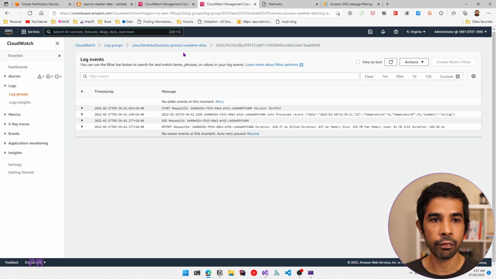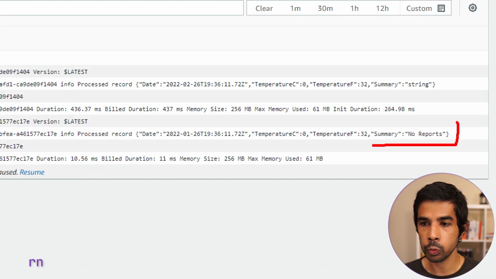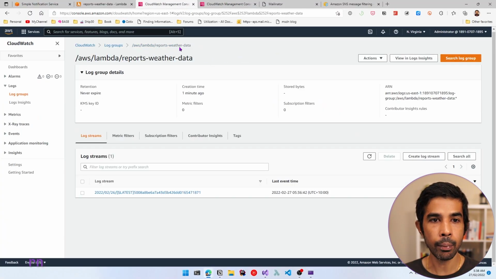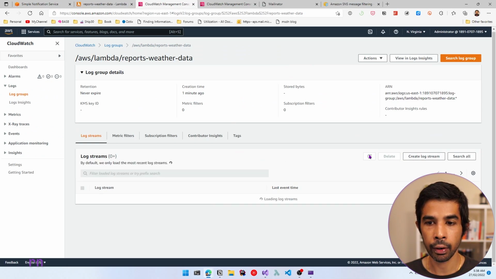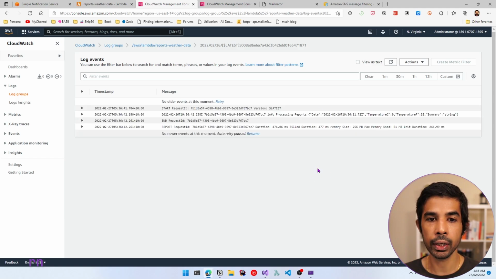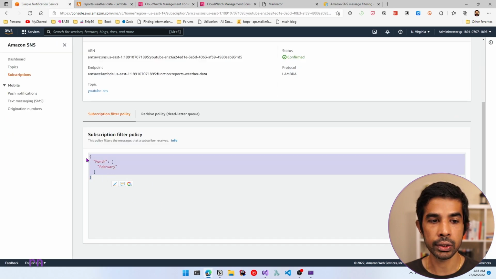If we come back to our first Lambda, which is the business process weather data, and refresh this, we can see this has also picked up that particular message. So you can see the no reports message has come here because both of these don't have any filters applied. However, if we come back to our Lambda reports where we had the filter and refresh this and go into this log group, we can see this has not been invoked for this particular message. This is because the filter has kicked in and filtered this message out. Since this is not belonging to February, it doesn't pick that up.